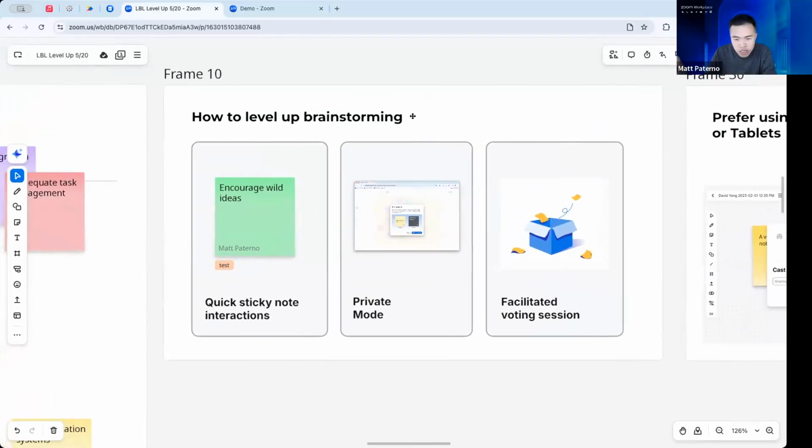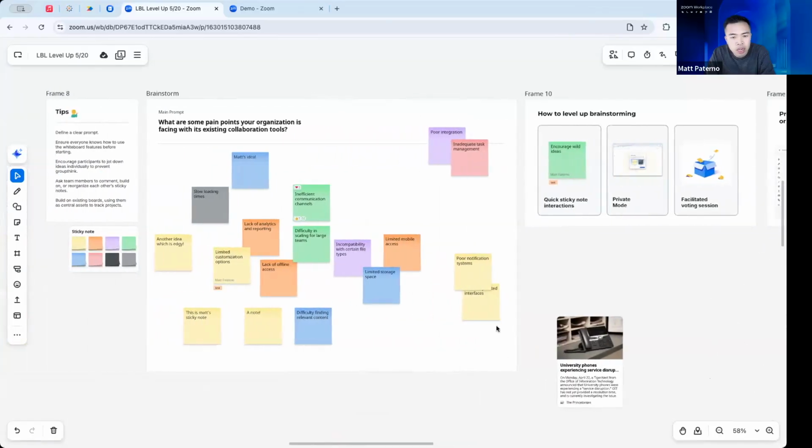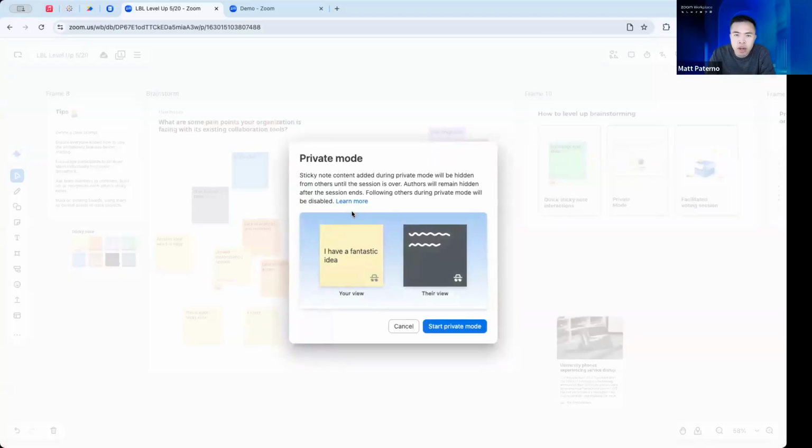And to take these brainstorming sessions to the next level, we have some other ways to allow you to interact with sticky notes and content. I might turn on private mode and allow everyone to add their ideas anonymously and then reveal them all at once. It's a really fun collaborative activity you can do.